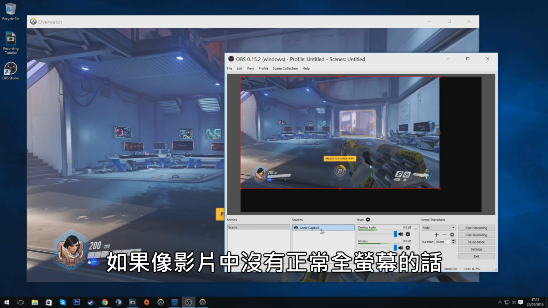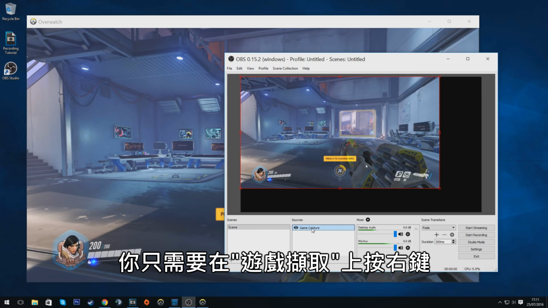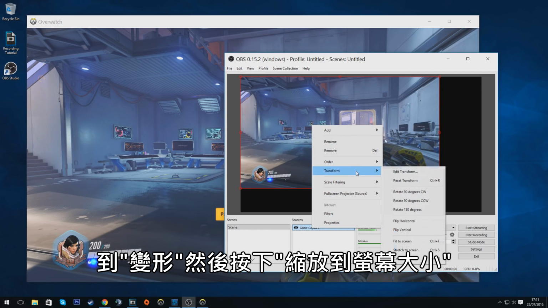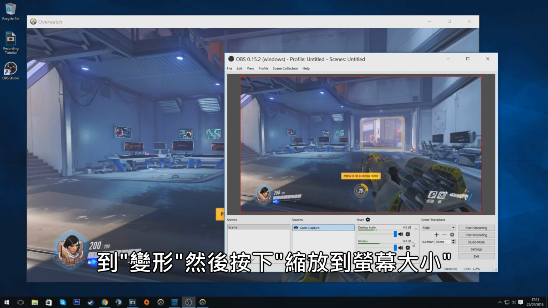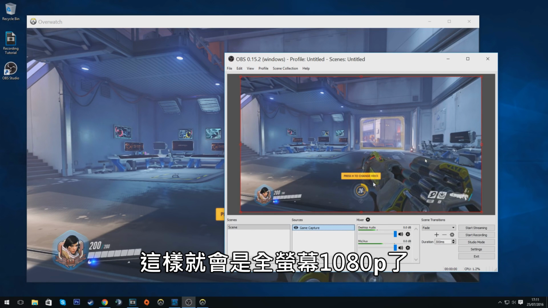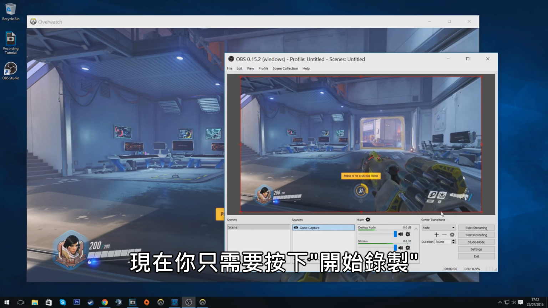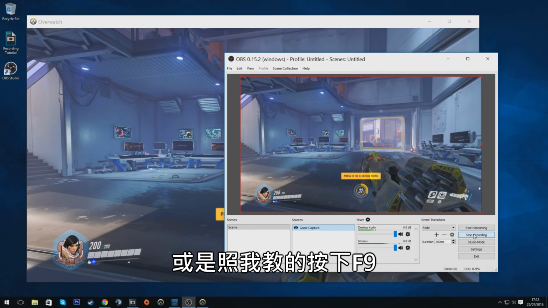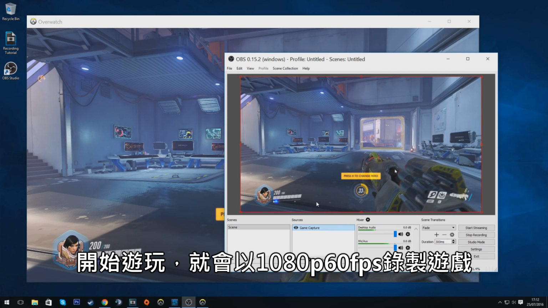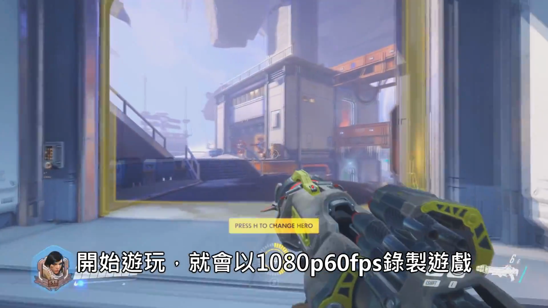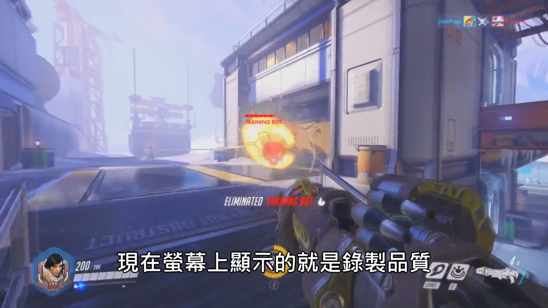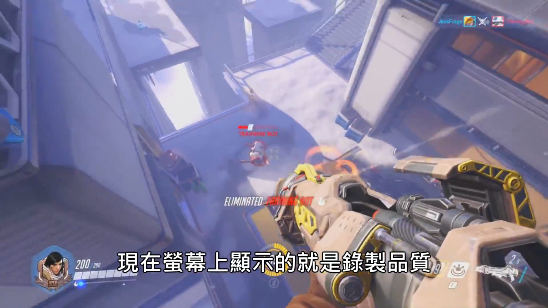If it's not full screen like here, all you've got to do is right click on game capture, go to transform and then click on fit to screen, and that will make it full 1080p and full screen. And now all you've got to do is click start recording or press F9 if you've set a hotkey up like I just showed you, and play the game, and it will record at 1080p 60 FPS, and I'll show you that on the screen now so you can see exactly what the quality is like.